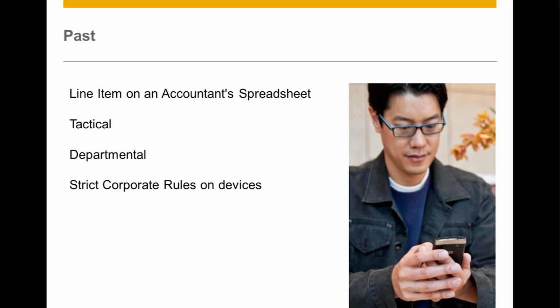So mobility in the past, what was mobility all around? Mobility was all around the line item on an accountant spreadsheet. They weren't really bothered about so much the apps, but they were bothered about how many calls you were making, how much data you were using. If there was a mobile deployment, it was very tactical, it was very departmental. There were very strict rules on devices. I remember when I first joined Sybase, the choice was a Nokia phone or a Nokia phone. Then eventually it became I could have a BlackBerry or a different type of BlackBerry. So it was very strict, and corporate really controlled everything.